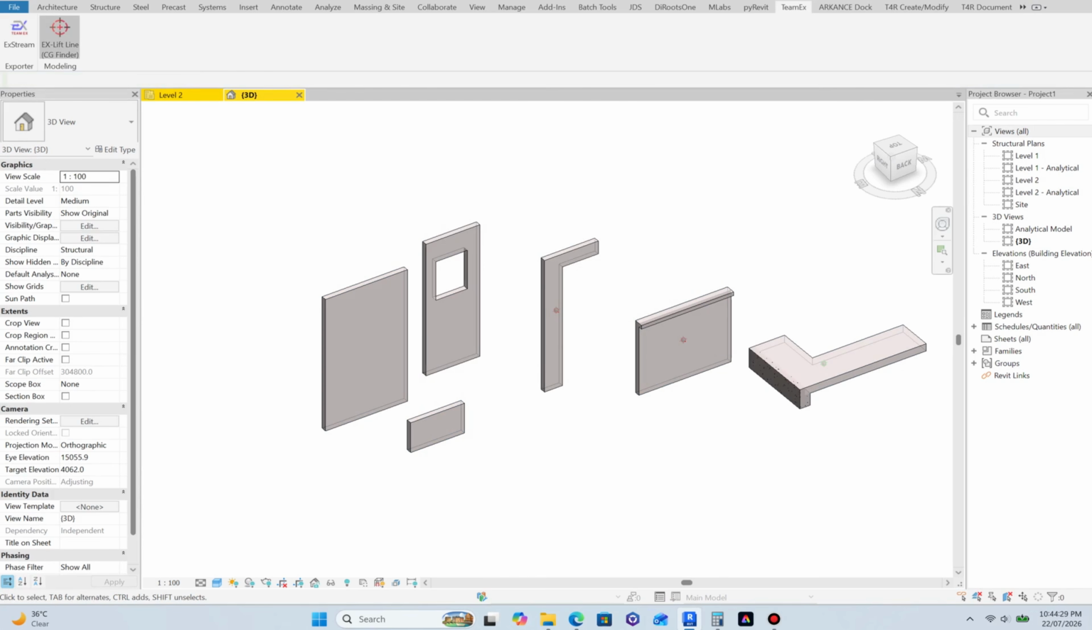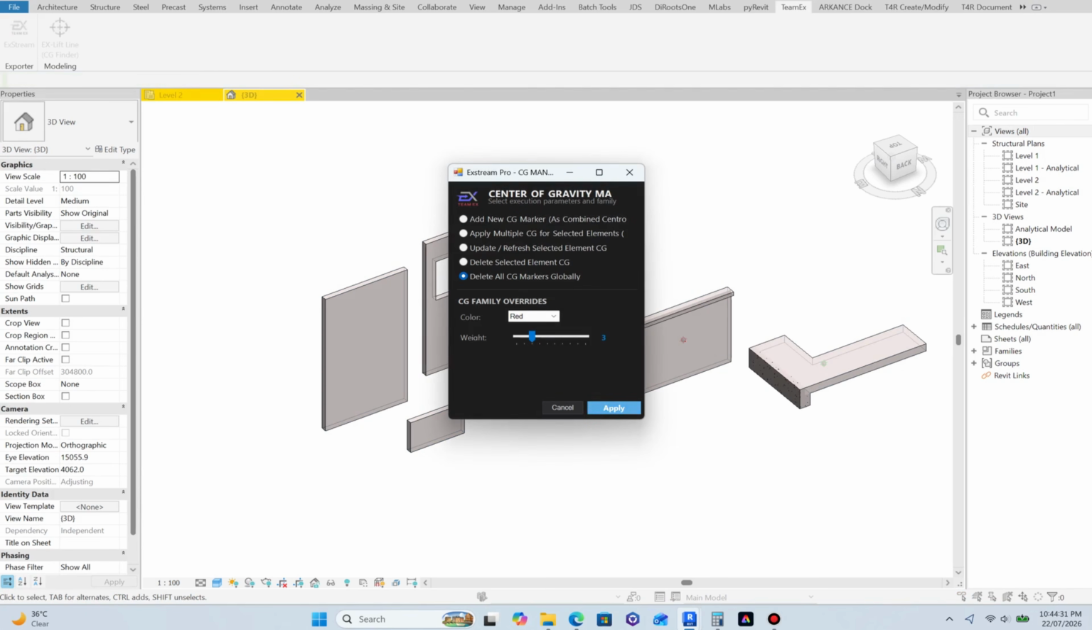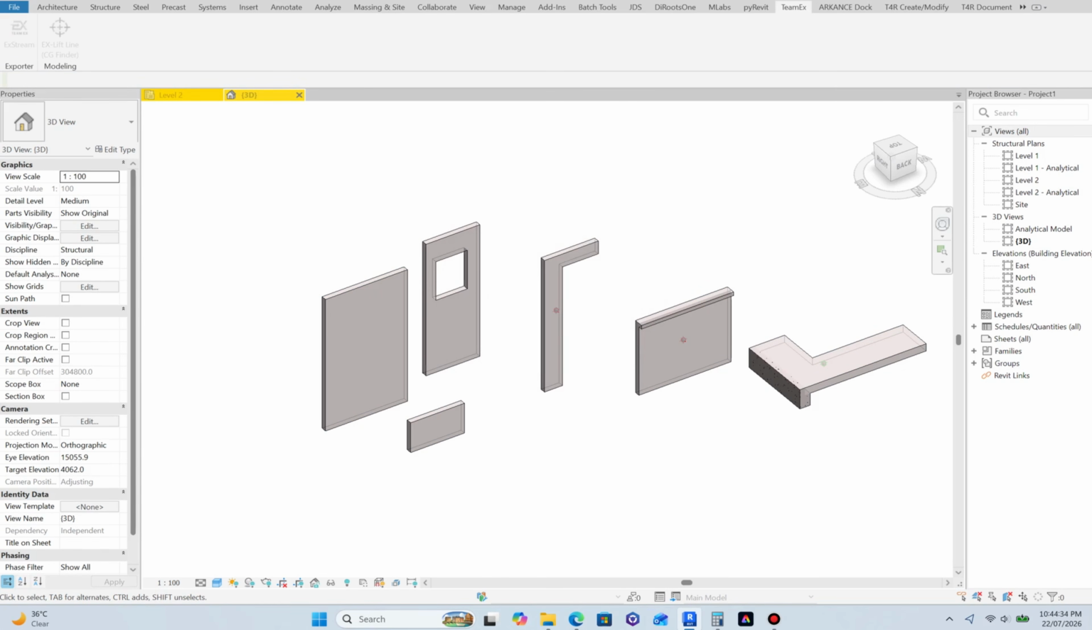Fast, accurate, and fully automated, CG_FINDER takes the hassle out of precast structural coordination.